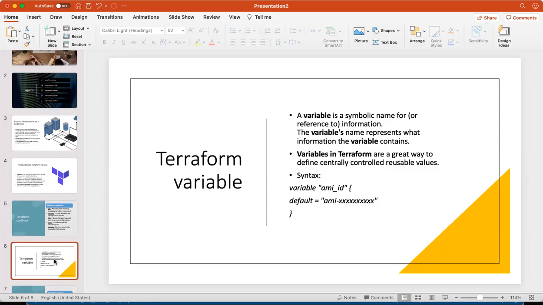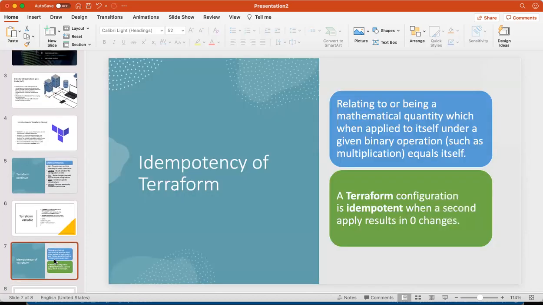Then there's idempotency in Terraform. There's something in mathematics they call idempotence, and what it means is that when you apply something to itself, it will be the same thing. I don't know how to explain it. It will be literally the same thing when you apply.